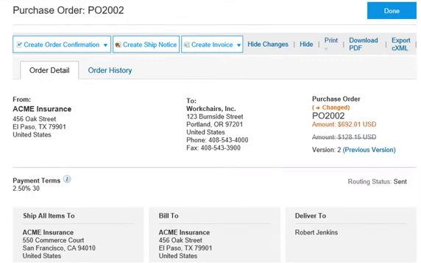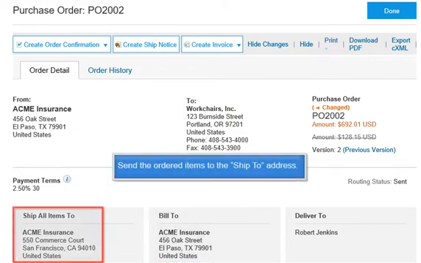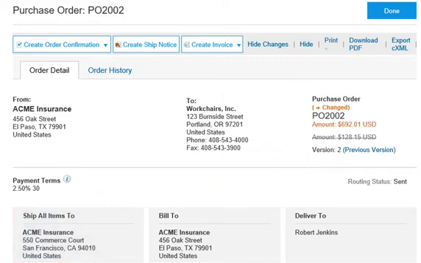The top of the purchase order contains your customer's name, your company's name, the ship to address, and the bill to address. Send the ordered items to the ship to address. If your customer pays by credit card or purchasing card, the card number would appear here. Use your point-of-sale system to charge the card. Otherwise, you will send an invoice using your Ariba Network account.